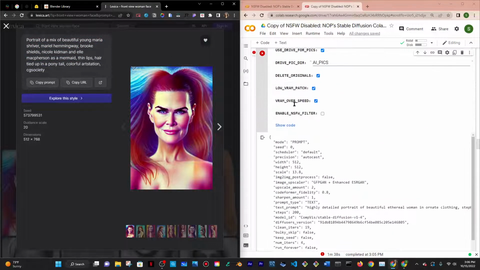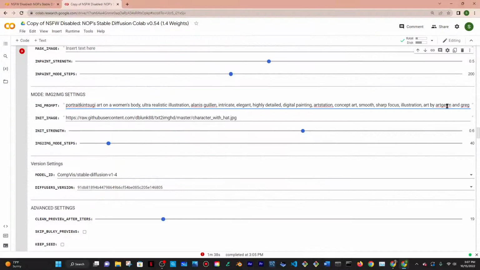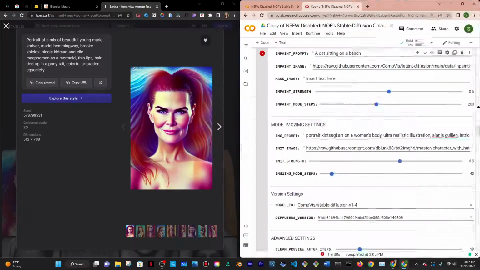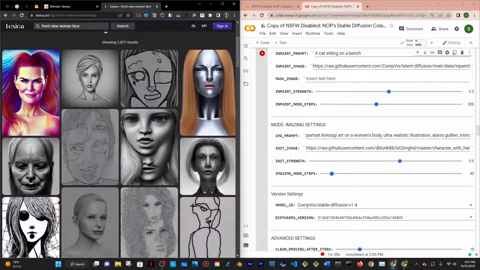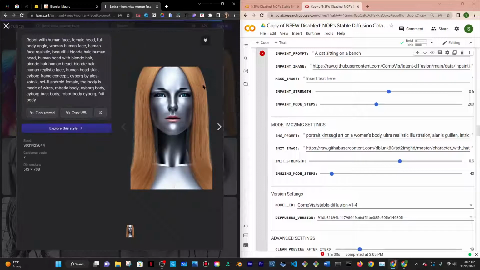This one doesn't really do anything. How about woman's body, ultra realistic illustration? I'll do portrait. Also, let's see what else. I'm trying to get that view here. Designer pencil, HD resolution, no. Robot with human face, full body angle, maybe that's the word that I need to get. But I don't really want full body, I want just face.